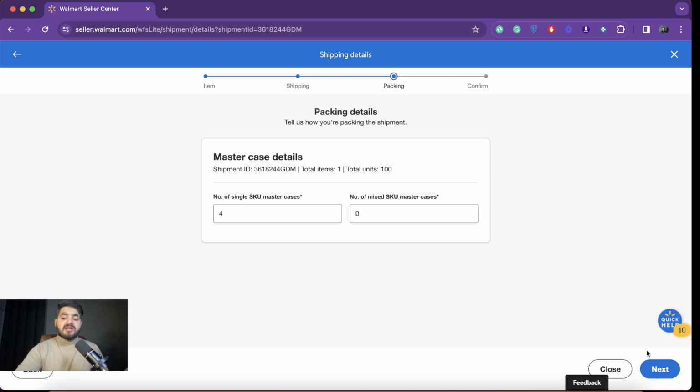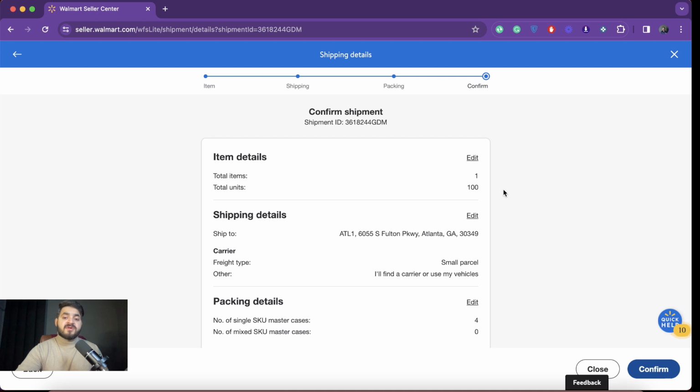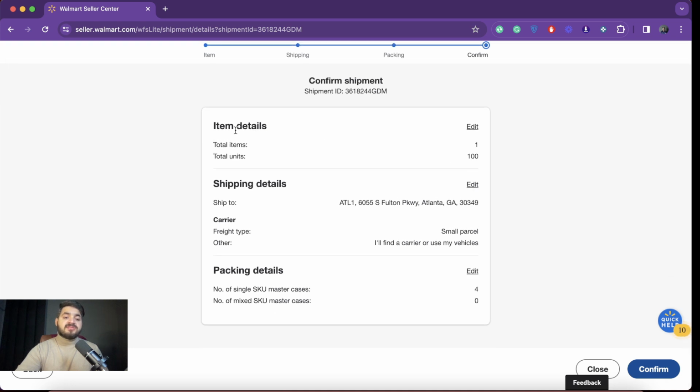Okay, after that I will click on next to go to the next step, and that is to confirm your inventory details. Over here is the item details. I have 1 item and I have 100 units of that item, and these are the shipping details. This is the shipping address. Confirm your shipping address, and after that it's showing carrier. Freight type is small parcel because my inventory is just in 4 cartons, not on pallets. And carrier is I will find a carrier or use my own vehicles. If my inventory had been in the US, I would have selected WFS carrier.